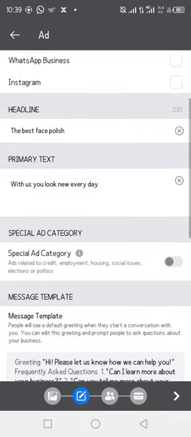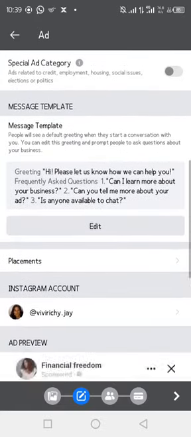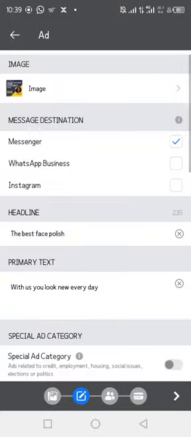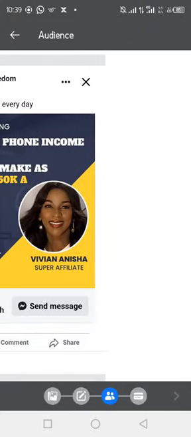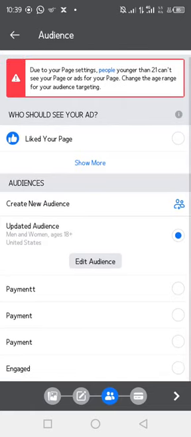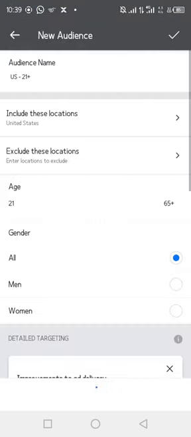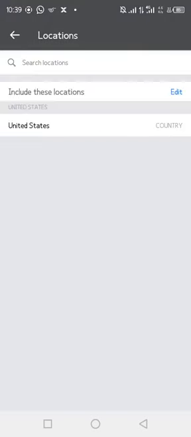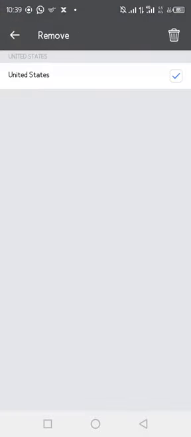So I'm back. Sorry for the interruption. Now we have this here, then you have this here. You can see your preview here. So that's it. Then I click on the next button, which is my audience. Then I click on create new audience. When I click on create new audience, I click on select location and change it to the location I want. I know by now you are familiar with this.